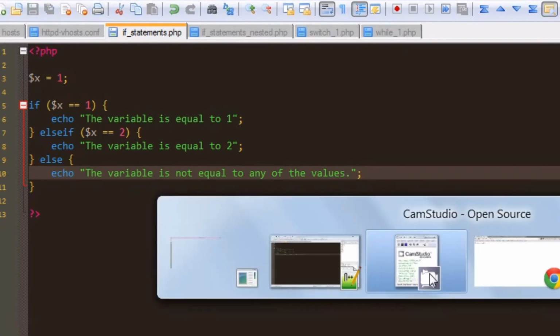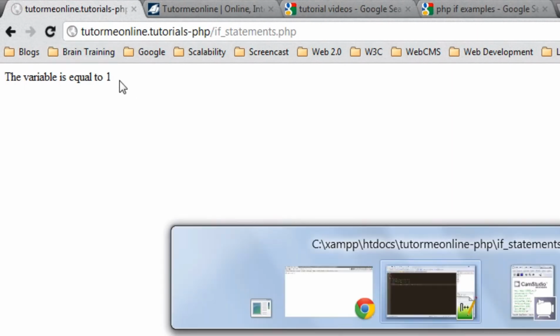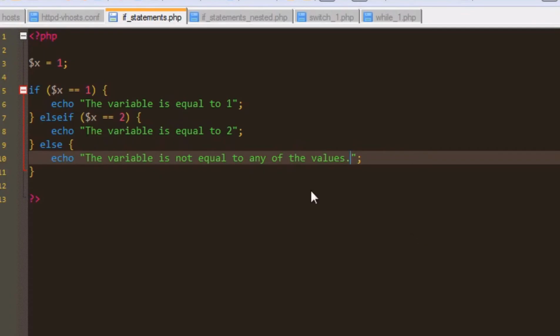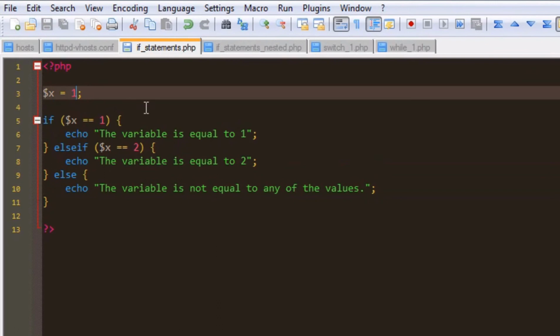Okay, let's hit save, go back to our browser. We'll hit refresh. Okay, variable is 1. Let's go back to our code and see why this is. X was assigned the value of 1. Our if statement first checks to see if the value is 1. If the value is 1, it echoes "the variable is equal to 1." So let's make it go into the next section, into the else if part of the statement.